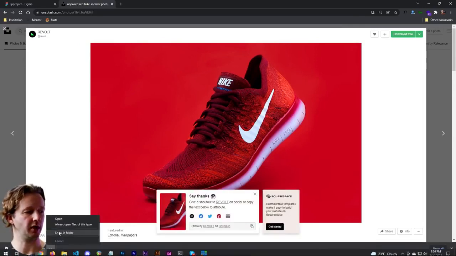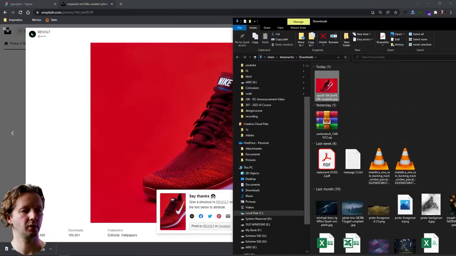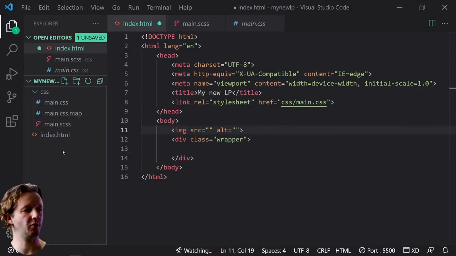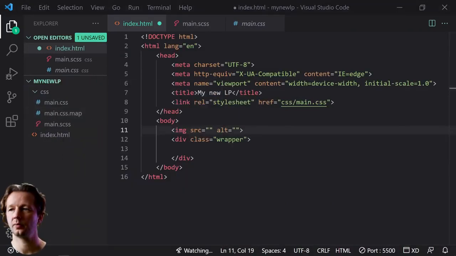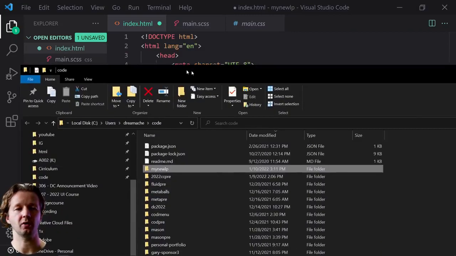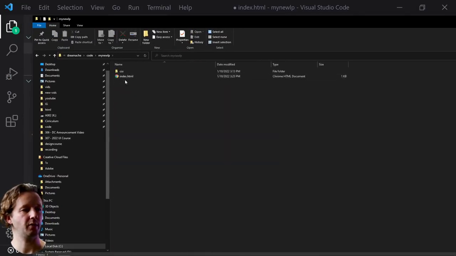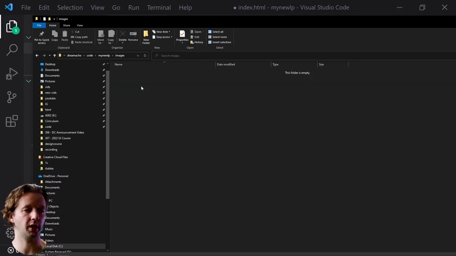Here in Chrome, we have this little element. Firefox has the same thing. We'll click on Show in Folder. And then what we do is we come over here, right click, Reveal in File Explorer, and that opened up on my other monitor. And so we have My New LP. Now we double click into that folder, and then we can create a new folder called Images, for instance, or Assets. You can name it whatever you want.